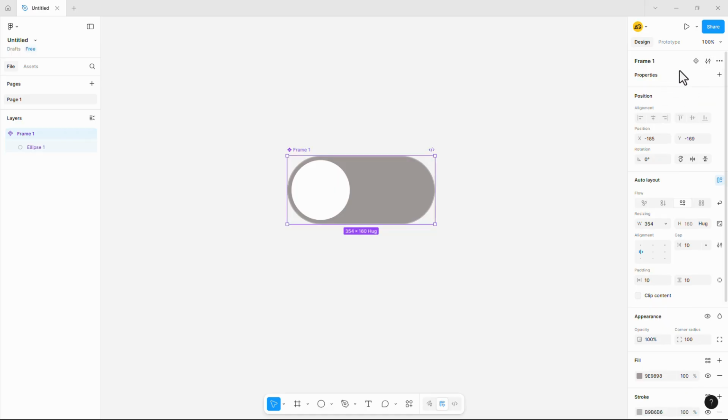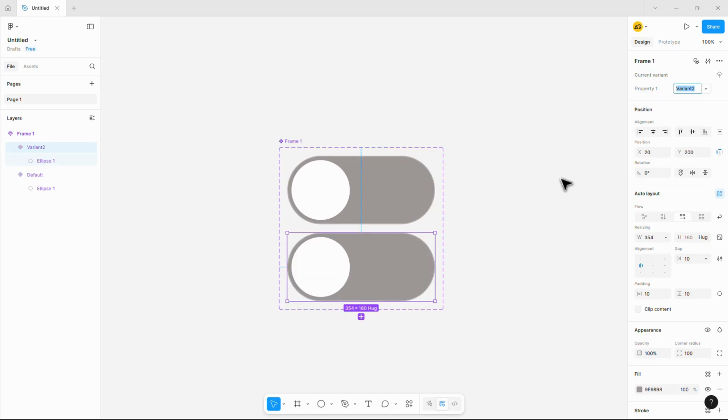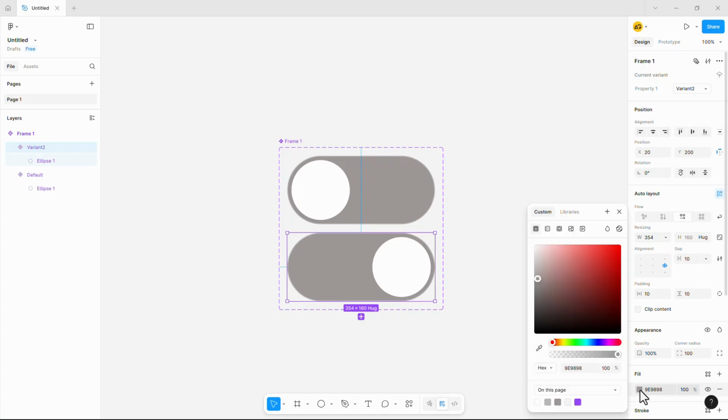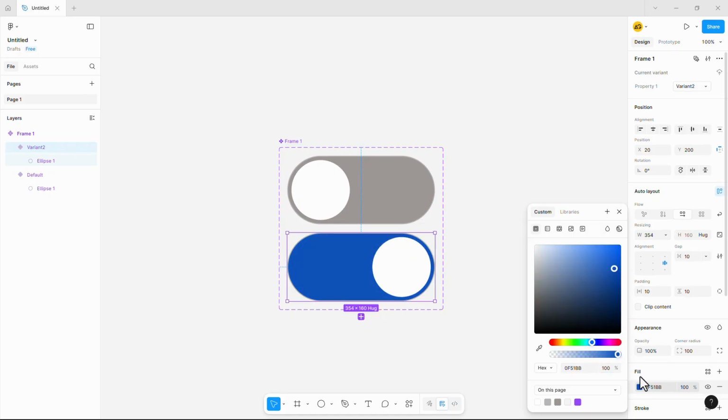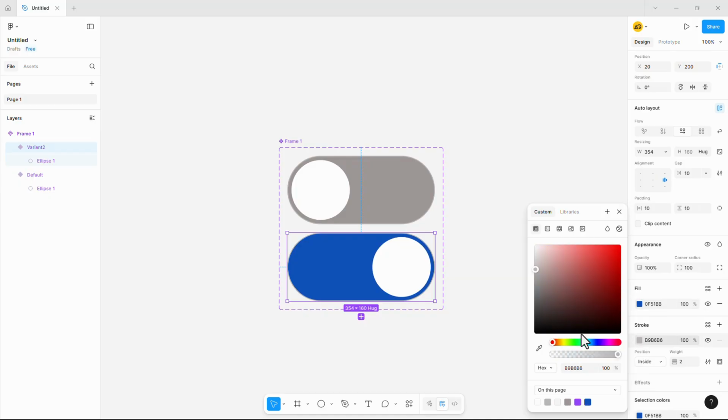Now click on the Add Variant button. Select the second toggle and change its alignment to Center Middle. Now we have to change the fill for the second toggle. Click on Fill and select a different color than before. In my case, I will select something like blue. Just like before, change the stroke to a similar color to the fill.